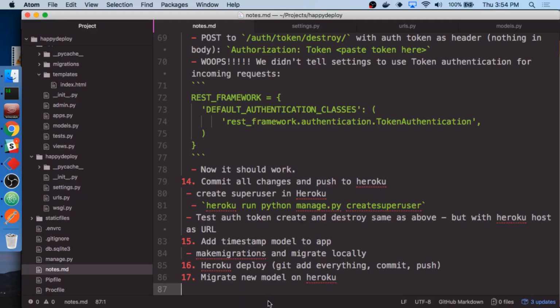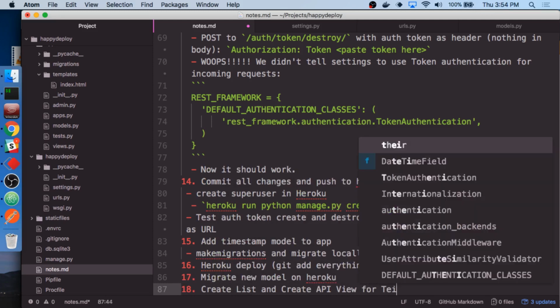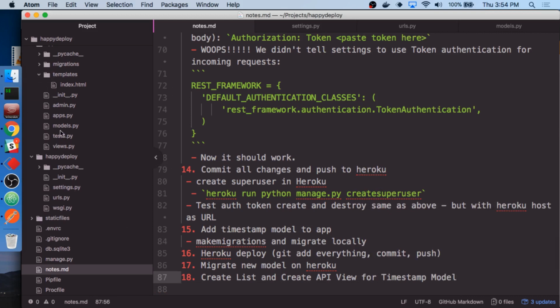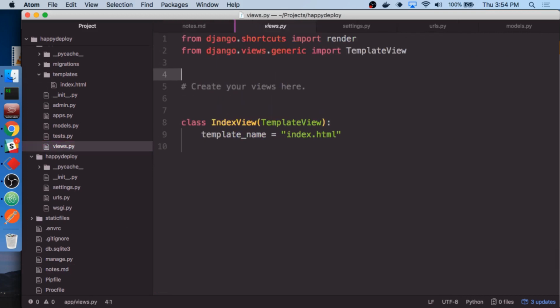Okay. Now we need to create. Step 18 is create list and create API view for timestamp model. So inside of our views, I'm going to import from rest_framework.views import generics.